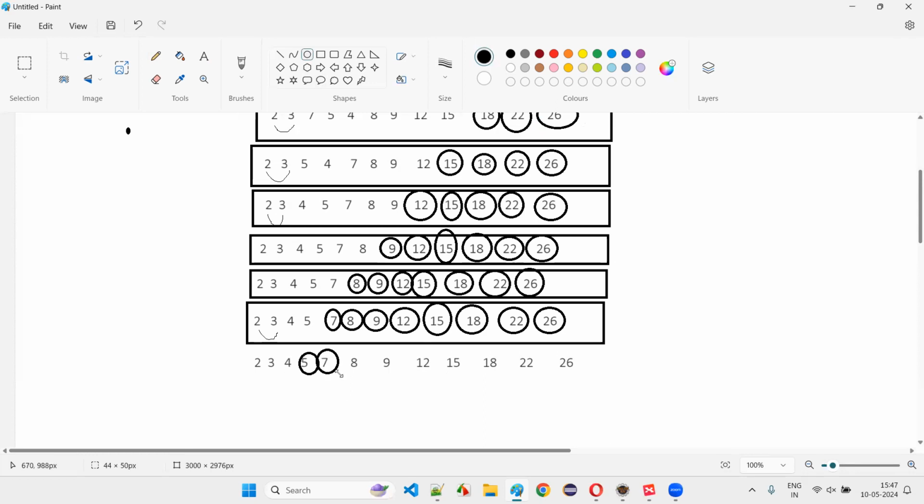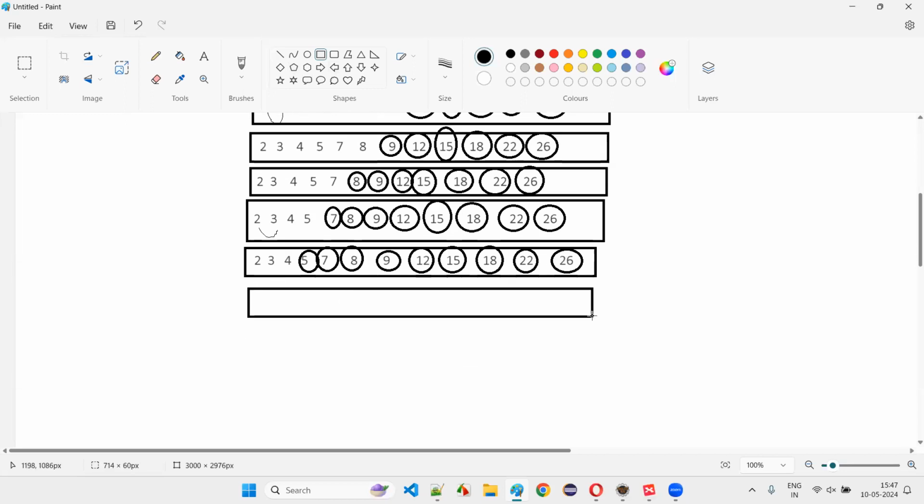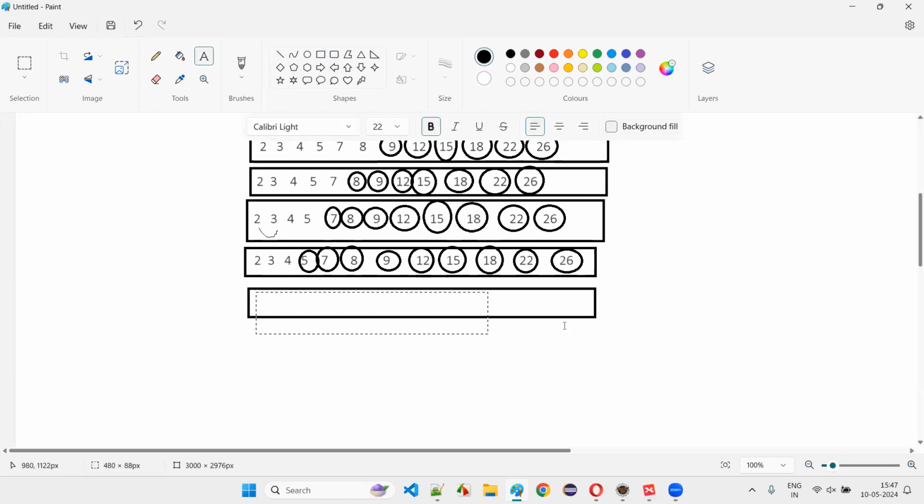Okay. 5, 7, 8, 9, then 12, then 15, then 18, then 22, then 26. Okay, that is also done. Now for the remaining elements, the swapping will be done. Okay, write it down. In that 2, 3, 2 is less than 3, no swapping. 3 is less than 4, no swapping. So the latest bubble is 4 now. The remaining previous bubbles are 5, 7, no swapping is required here, guys, because they are already converted as bubbles.